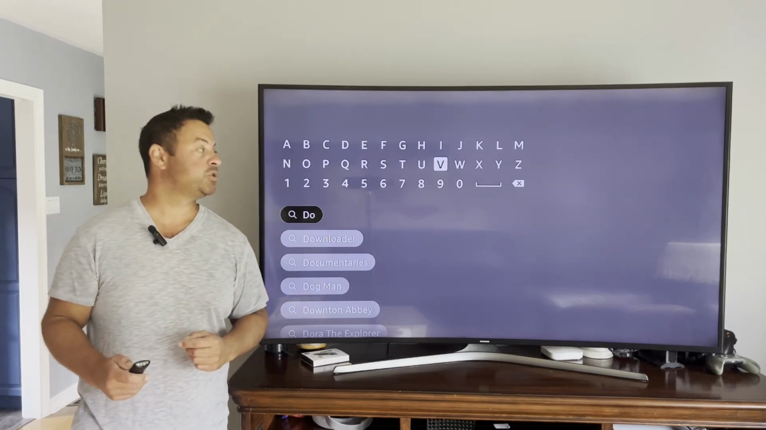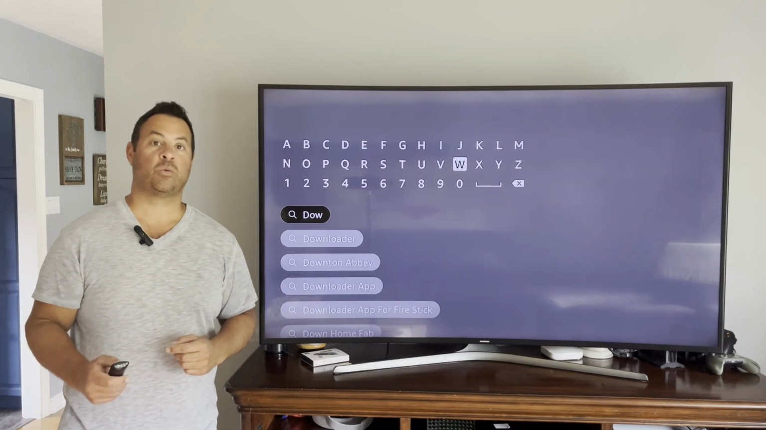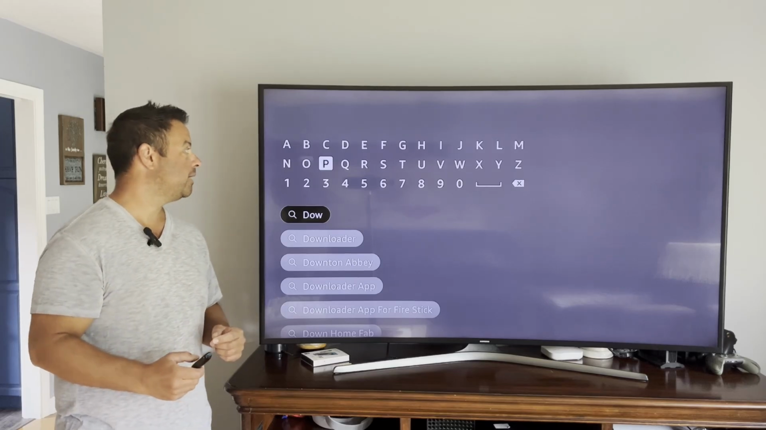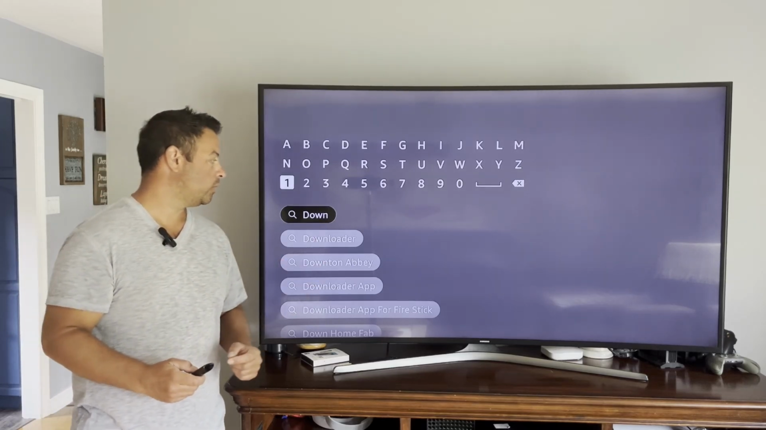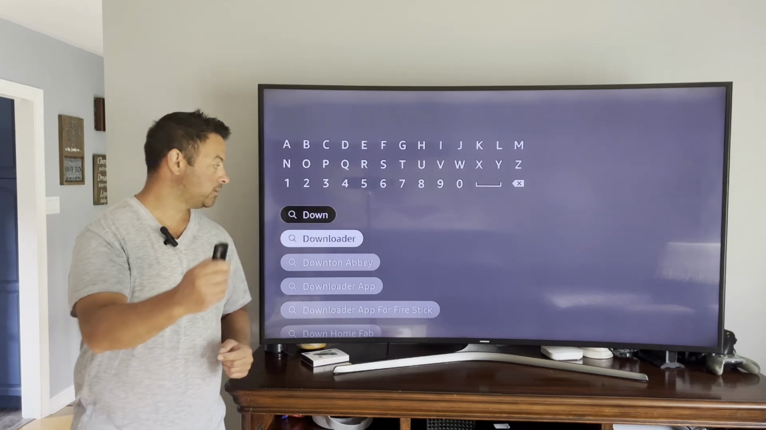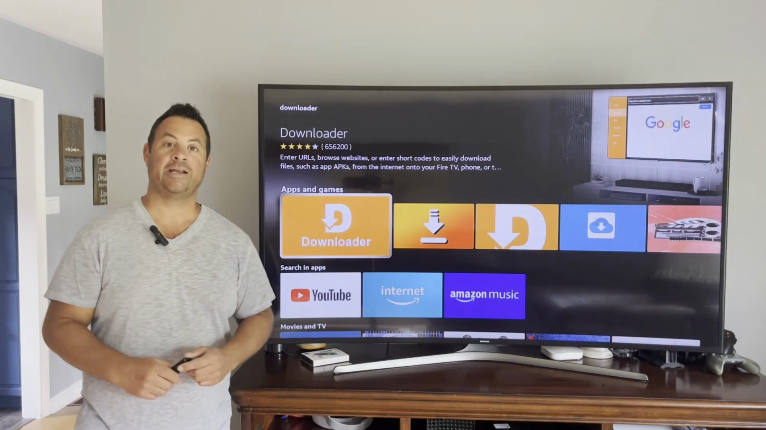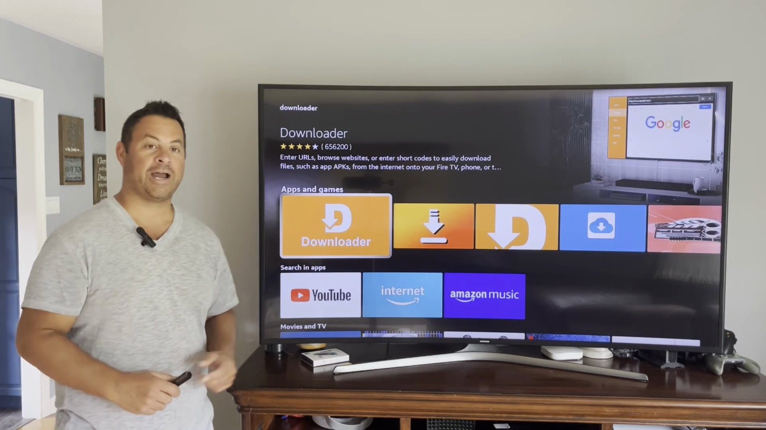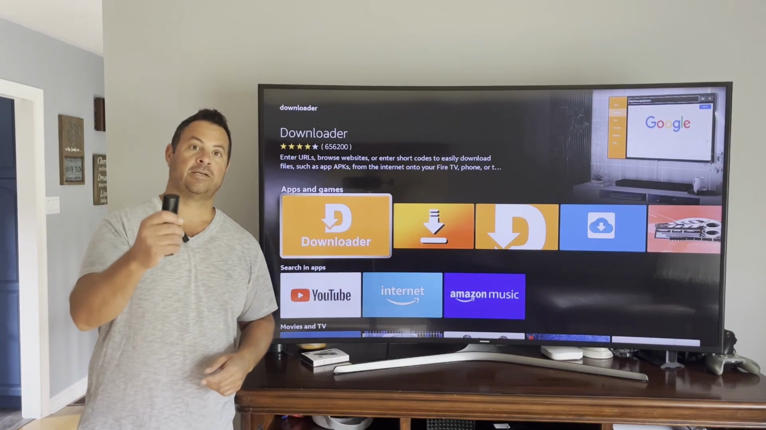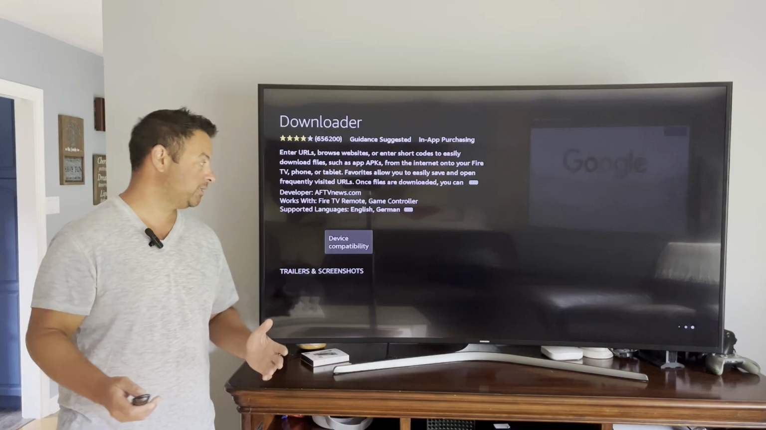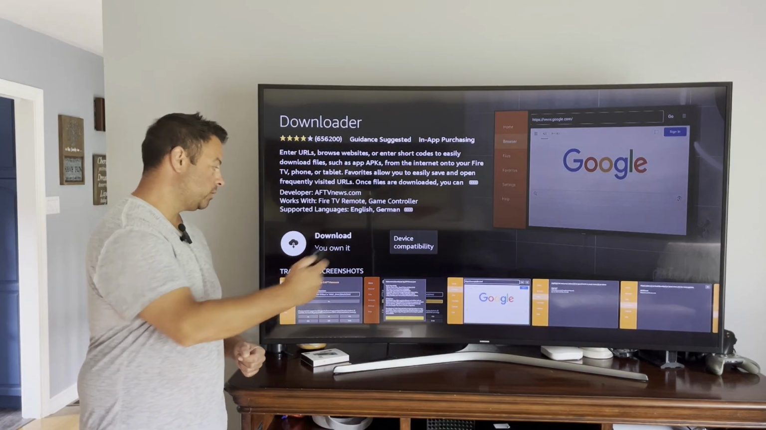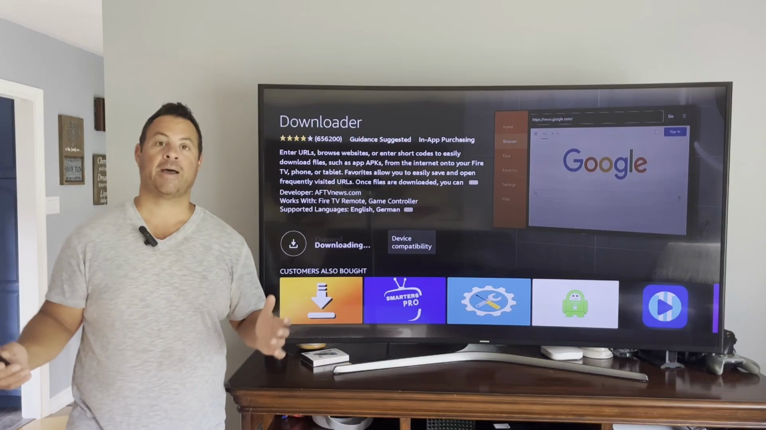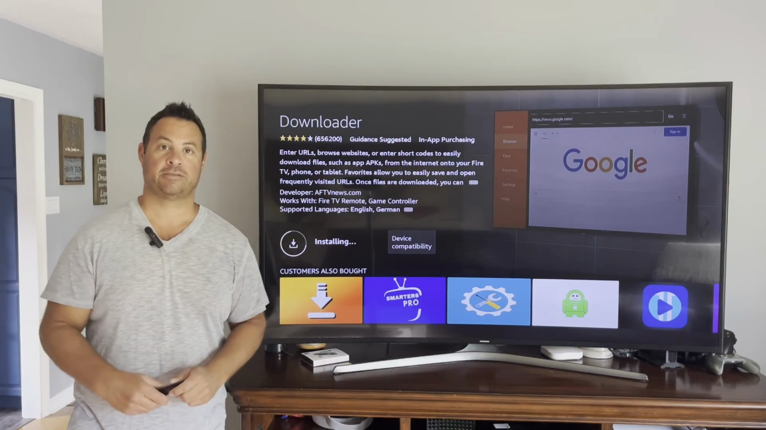You may need to spell the entire word out. So D-O-W-N, and then downloader, one word. We can just highlight it and click on it. It brings up this orange icon. Get it, download it, and install it onto your device. Here we can just say download, click, and it automatically puts it on our device.